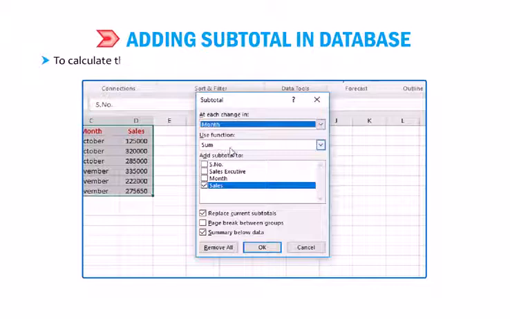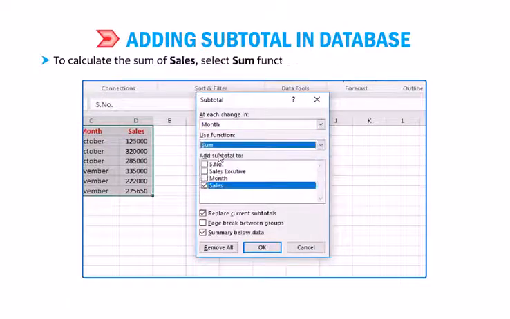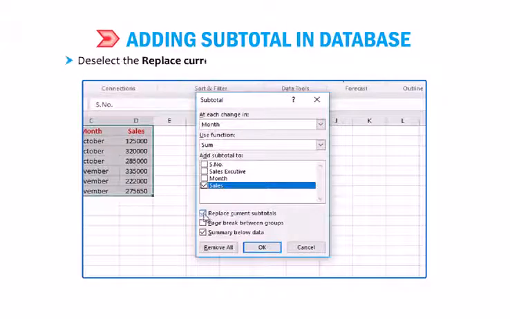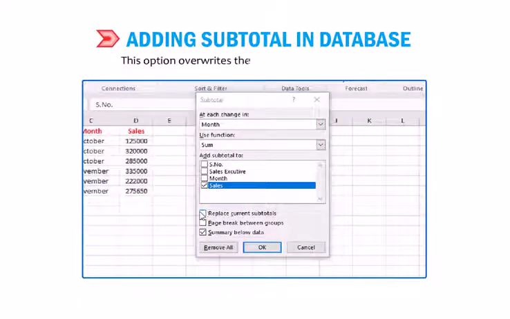To calculate the sum of sales, select Sum function from Use function drop-down list. In Add Subtotal to List box, select the Sales checkbox. Deselect the Replace Current Subtotals option by clicking on its checkbox. This option overrides the existing subtotal if present.